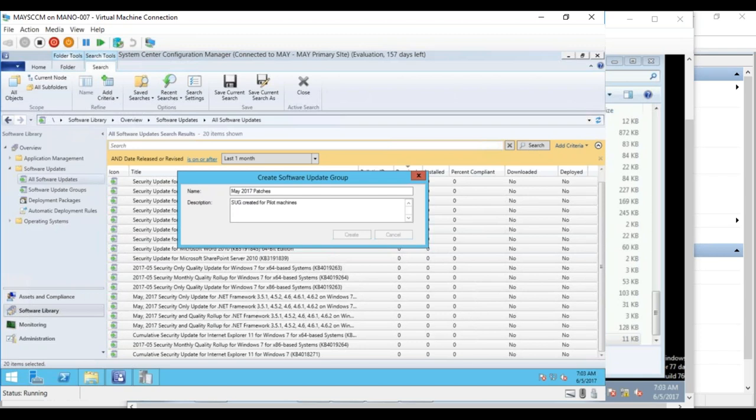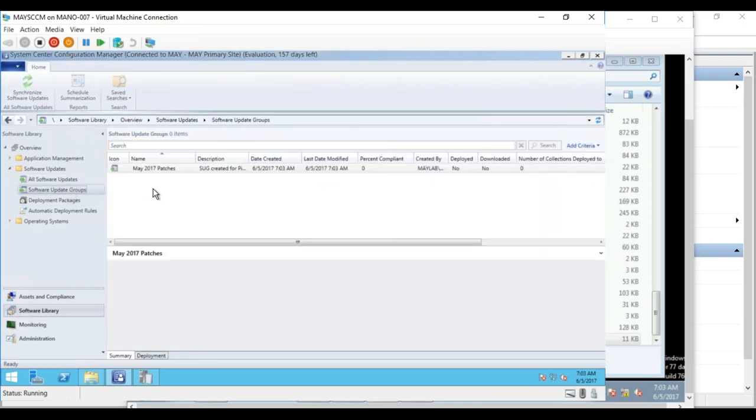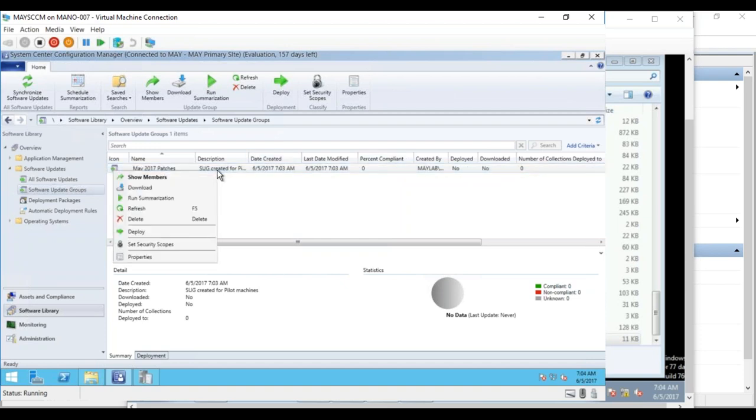You're not going to push the recent patches to production. That's the reason I gave the description as such. Now I have the software update group, May 2017 patches. But did I deploy anywhere? No. Did I download? No. So that's the reason downloaded is no, deployed is no, percentage complete is no, right?